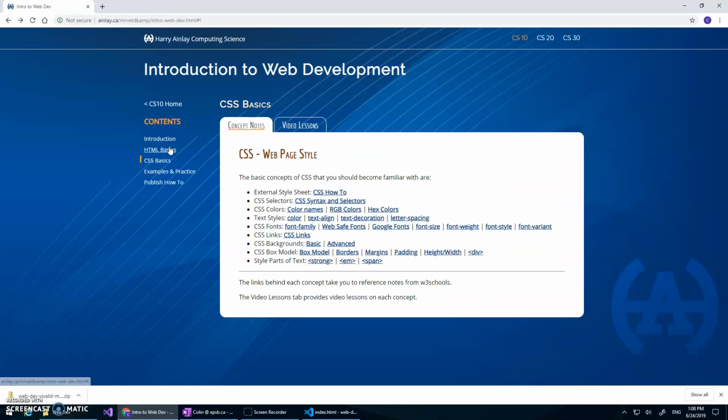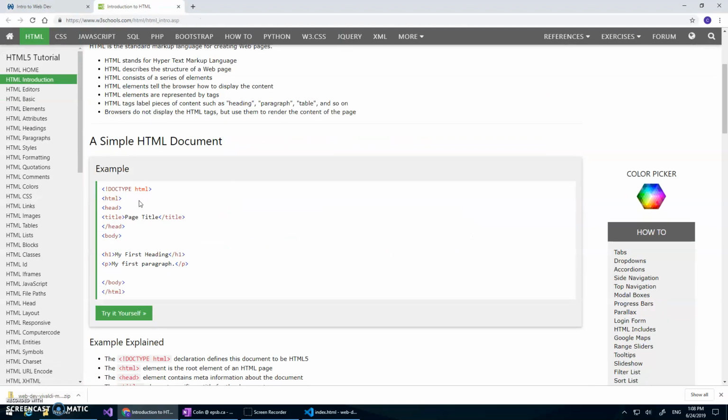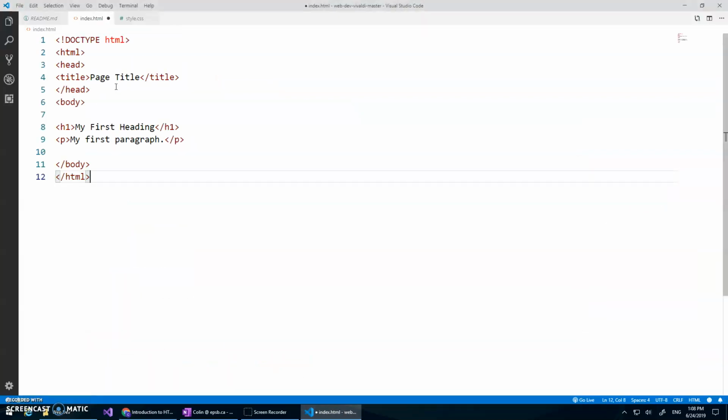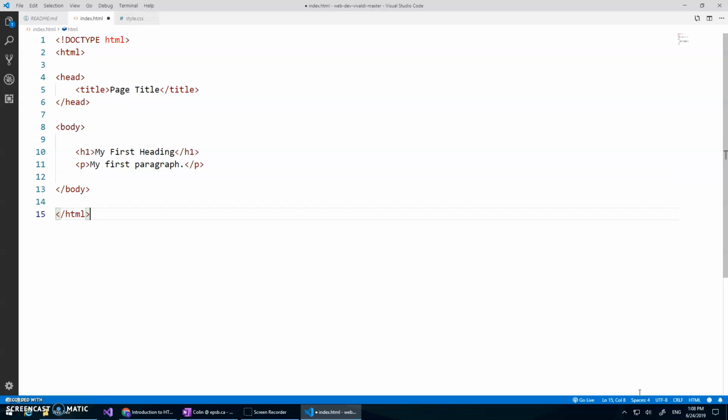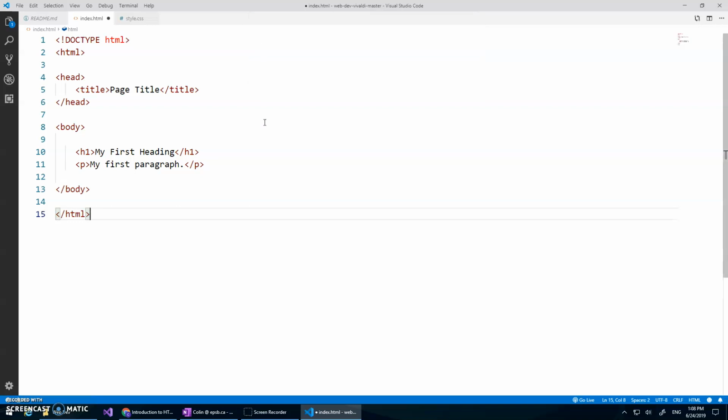Let's start with our, actually, HTML basics. Let's go to our HTML intro and Control A. Whoa, I don't want to Control A that. Select all of this, Control C, and paste that in. Shift Alt F to format. Change my spaces. There's got to be a way I can set default spaces for HTML to 2. I'll figure that out later. Shift Alt F. There we go.